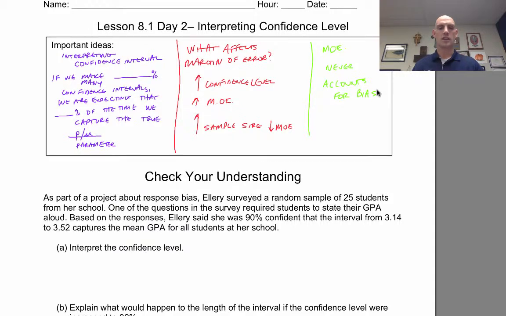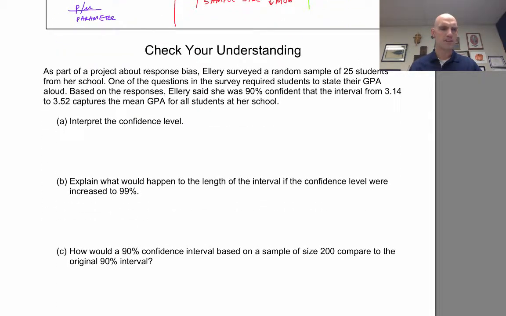Okay, let's go down to this check your understanding here, and just kind of talk through it. As part of a project on response bias, Ellery surveyed a random sample of 25 students from her school. One of the questions in the survey required students to state their GPA aloud. So you can see why that would be biased, right? If I ask you, hey, what's your GPA, and your classmates can overhear it, you might be inclined to say it's a little bit higher than it actually is because you don't want to be embarrassed. Based on the responses, Ellery said she was 90% confident that the interval from 3.14 to 3.52 captures the mean of the GPA for all students at her school.